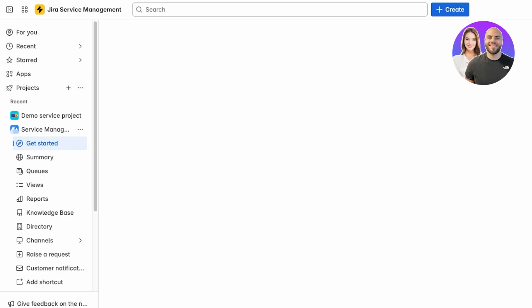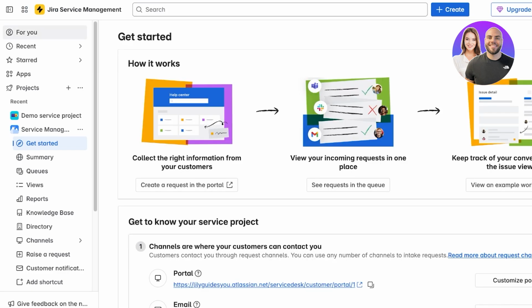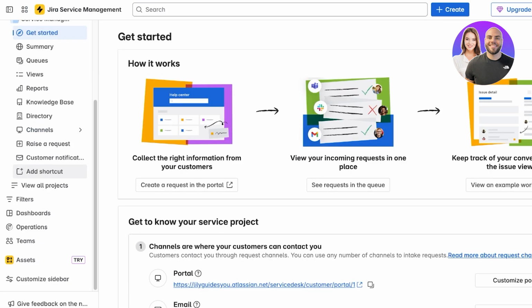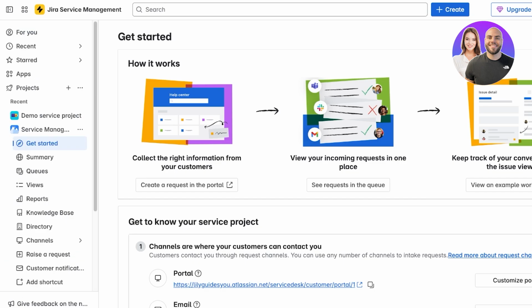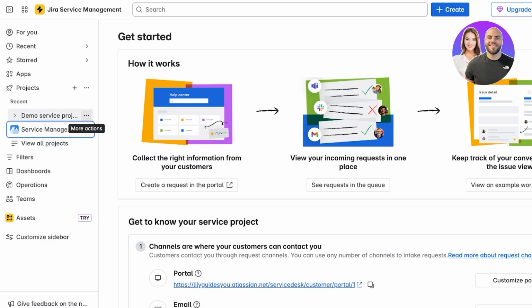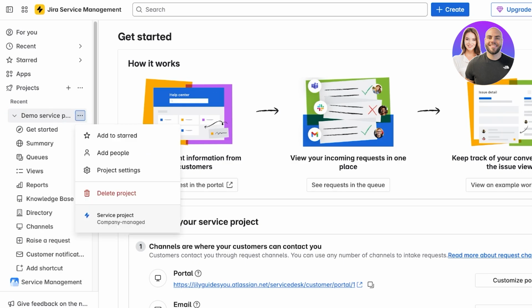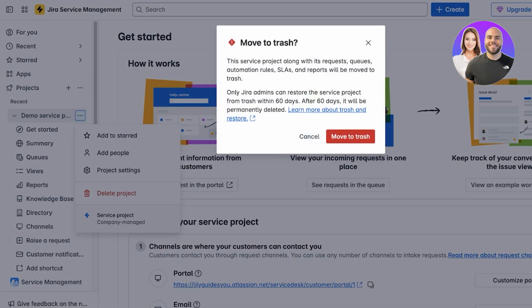Now, once our basic service manager has been created, we have to go through all of the different elements within this. So first off, you want to create a request in the portal. Then you view your incoming requests in one place, and then you can keep track of your conversations with the issue view. So to get started, you guys can see you have a demo service project that is created, which I'm going to be deleting because we are already using a template.